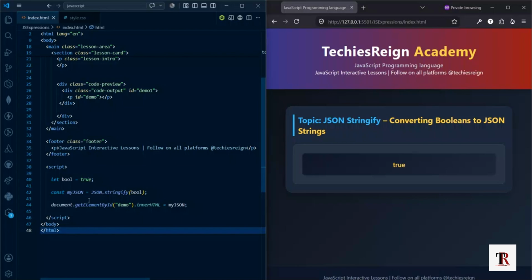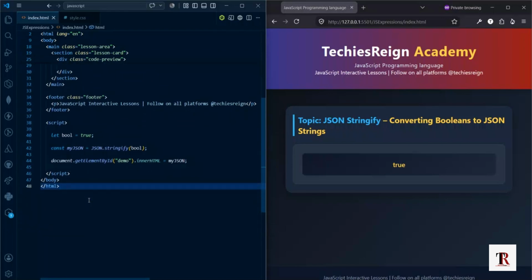Now, let's look at key takeaways from this lesson. Number one, when a Boolean value is stringified, it converts directly into the lowercase text literal, either true or false, without being wrapped in extra quotation marks. Number two, because it doesn't have quotation marks around the word, JSON.parse will correctly convert the string back into a real Boolean data type on the other side.